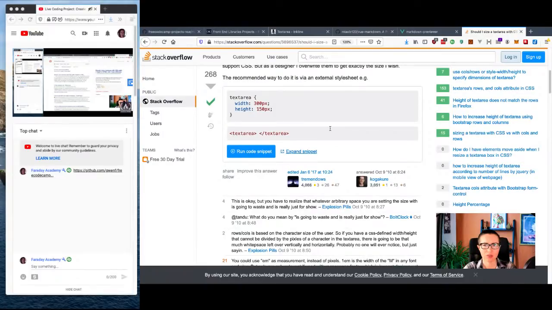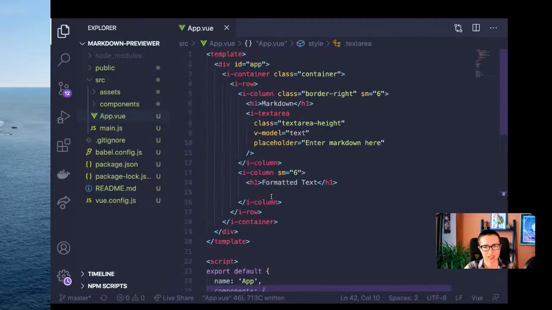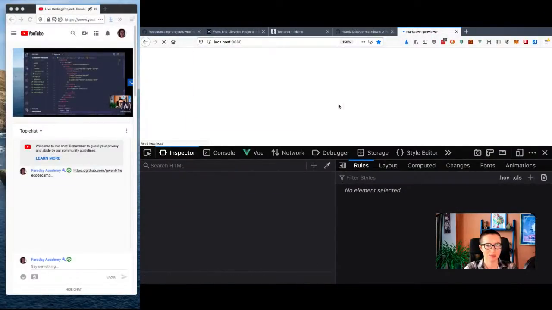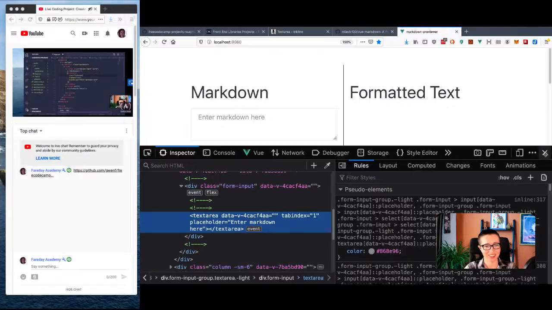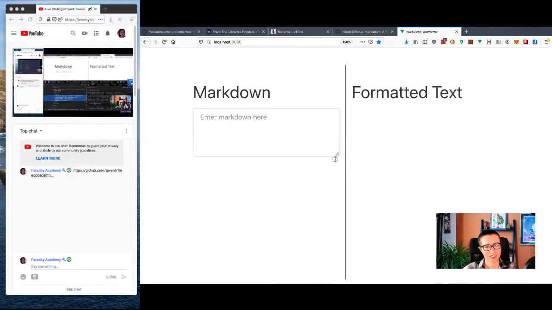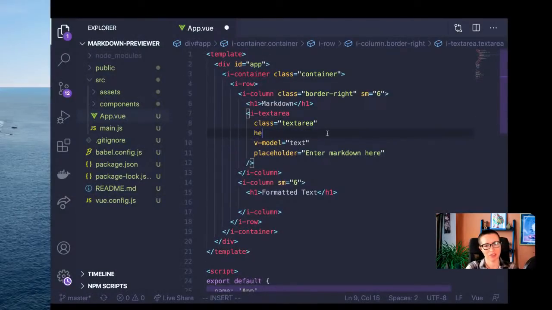Yeah, why can't I use width and height? Am I doing this wrong? You have 400 pixels. And let me just do a text area class, because text area height as a class seems weird. Okay, so I have text area. And now let me refresh. Okay, well, it's not changing the height. I can try one more thing. Otherwise, I'll just move on.